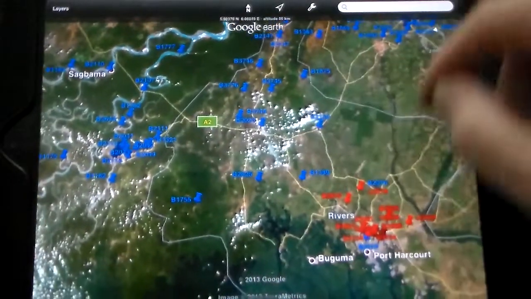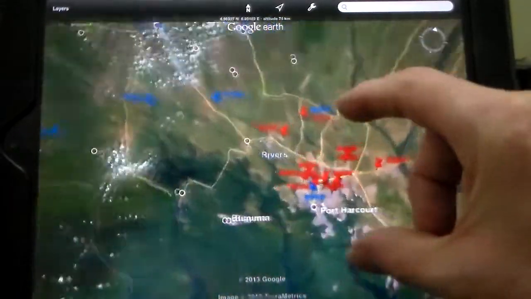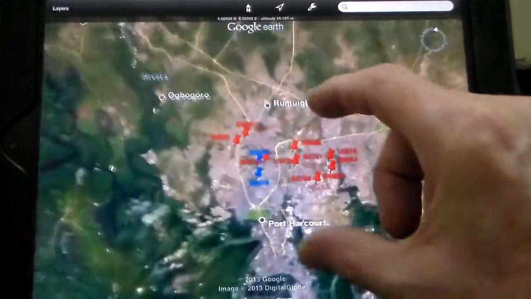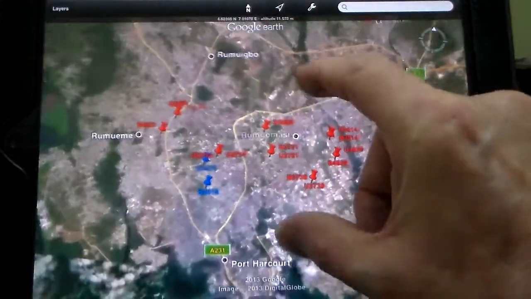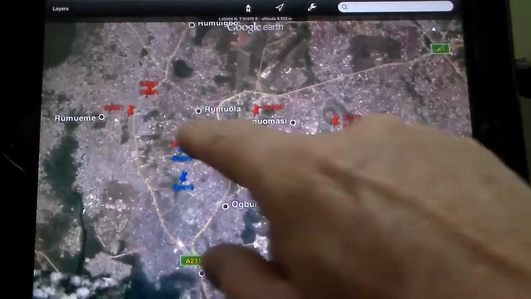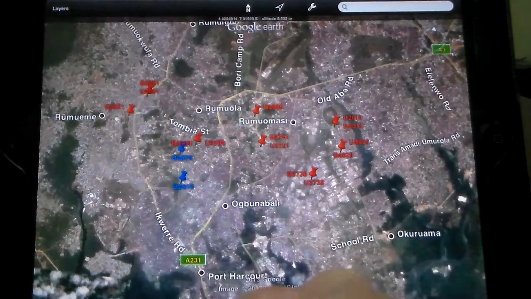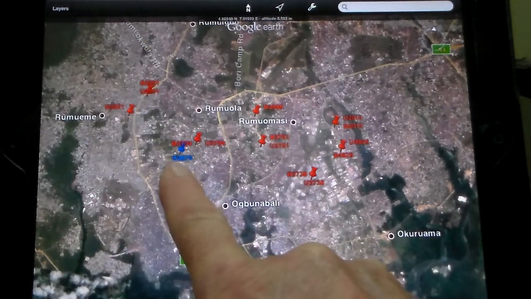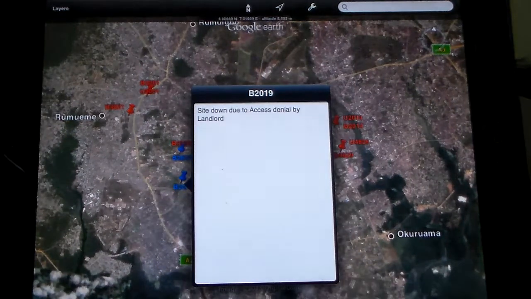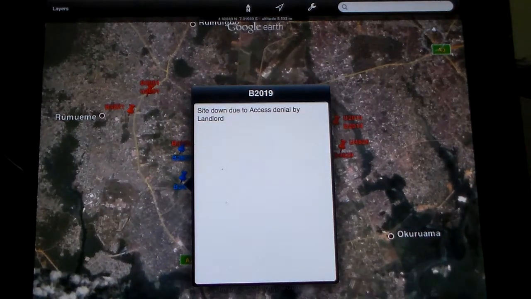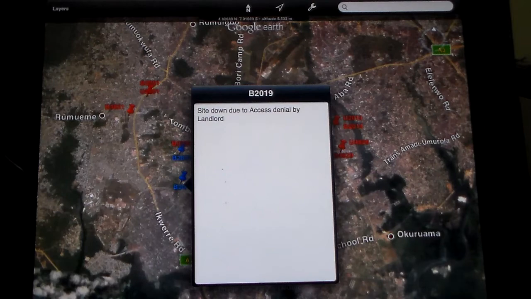Okay, once again, you can drill down to an area. Once again, let's go and look at Port Harcourt and zoom right in. And you can see we have a particular site there where the power is off with the transmission. But if you touch the one below it, it will display why the site is down. It's access denial by the landlord. This is actually yesterday. So this is actually how well the system works.